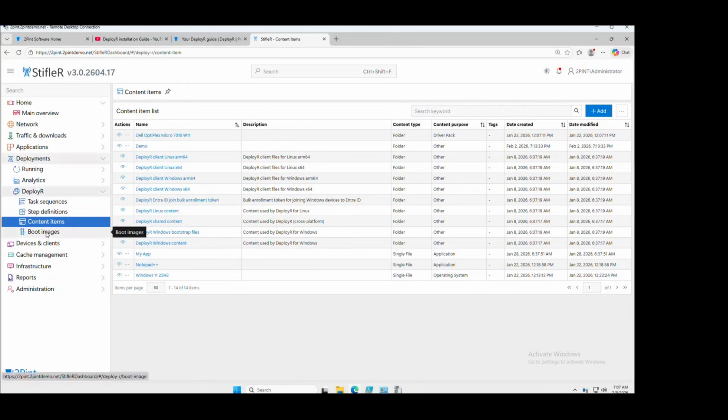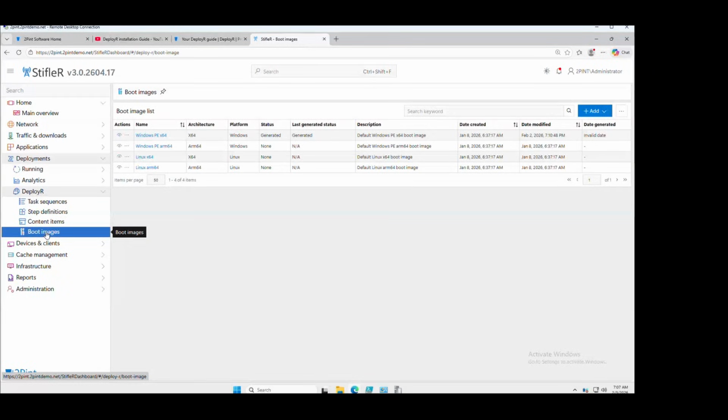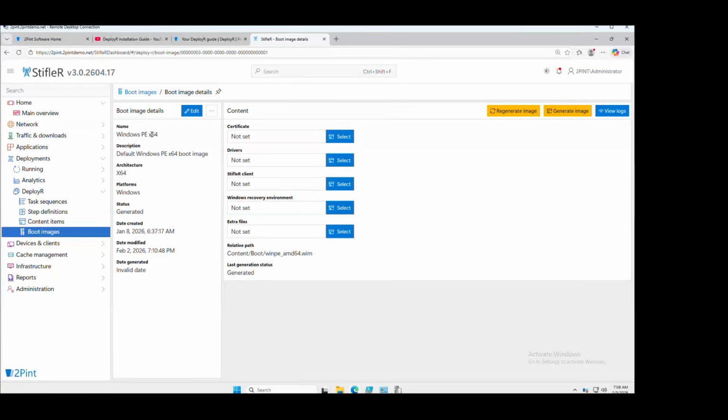And lastly, we have boot images. So in here, most people are going to be used to a Windows PE boot image. This is where we'll go ahead and generate the boot image that DeployR needs to get things up and running. And we've got some demos later on where we're going to actually talk about some of these.